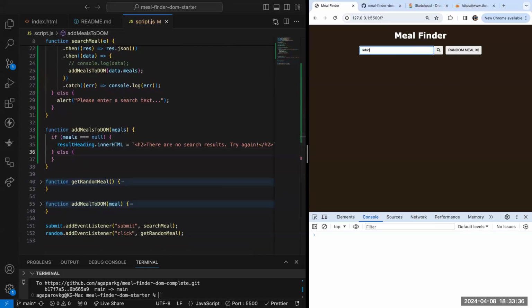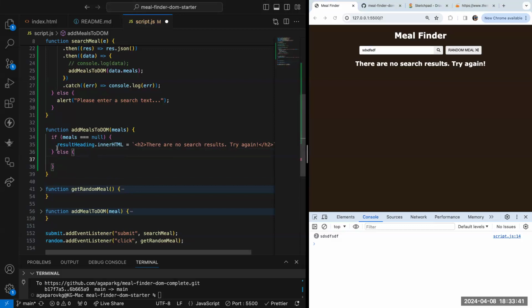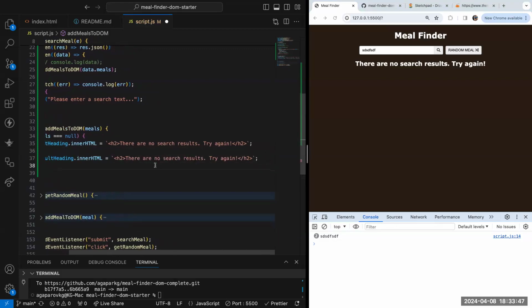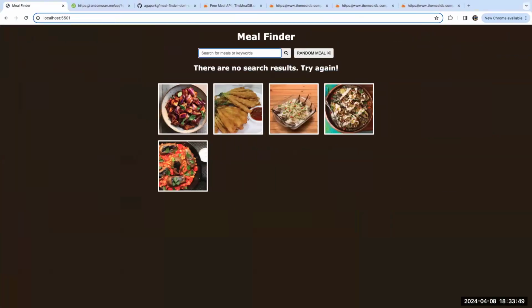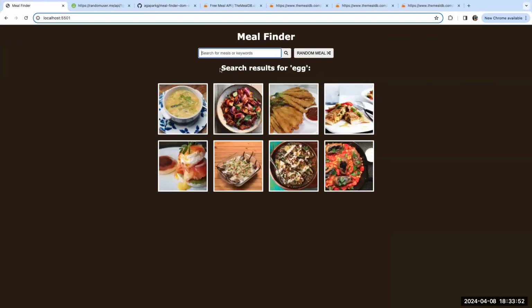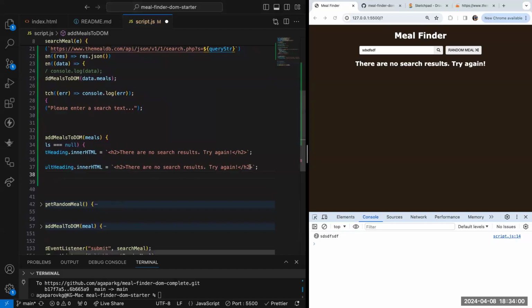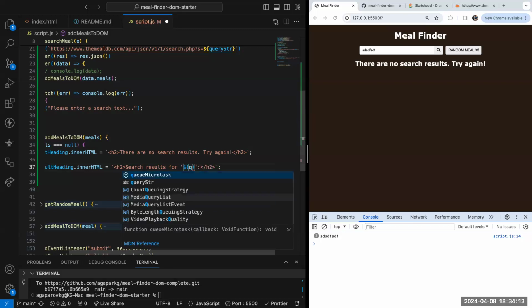So do this one. There are no search results. Try again. If there is meals, then my H2 will change to what? To type egg: search results for egg. So this is going to change to search results for egg. Of course, egg is not hard coded. We have to change it to what? Query string.